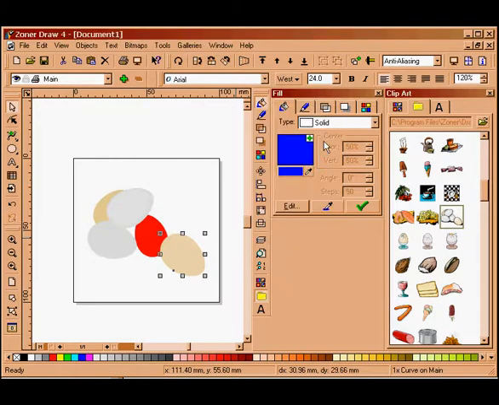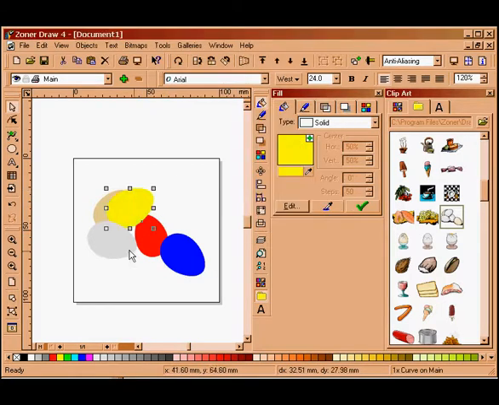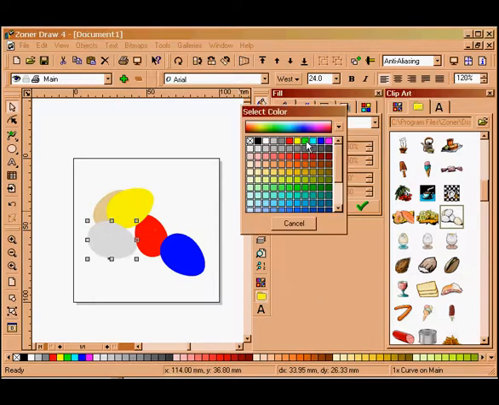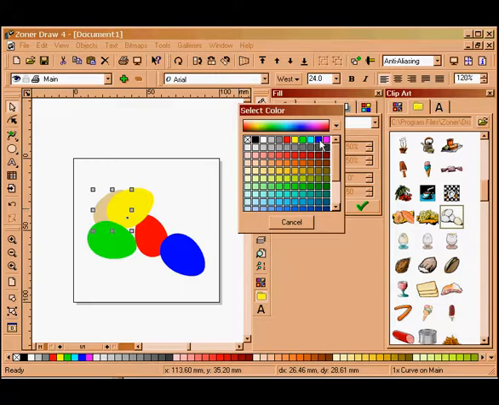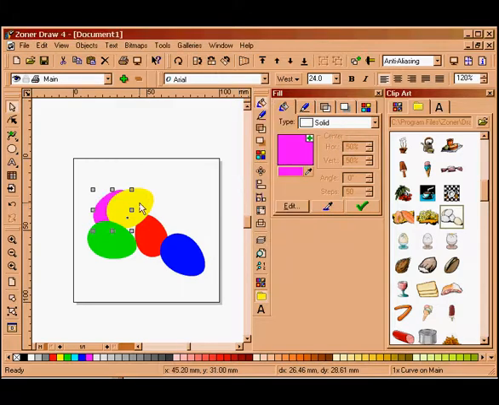Pick another color, change it to blue, pick another color, and I've left a layer in there, so I'm going to change that now to yellow. Another one to green. And the last one I can change to pink. I'm going to select the yellow one and move it so it covers that hole. Now you can see that I've got two eggs that are actually whole eggs, which I can use in Generations.